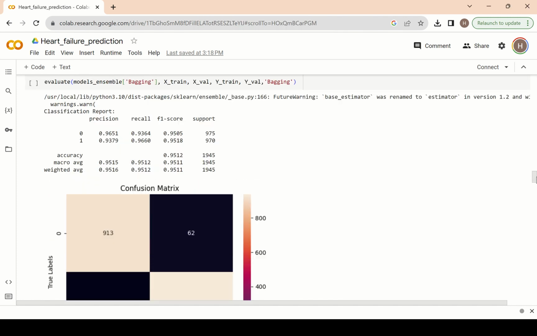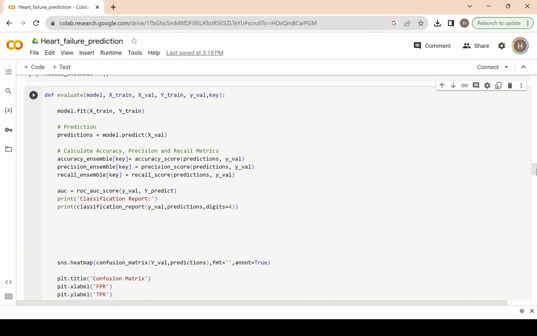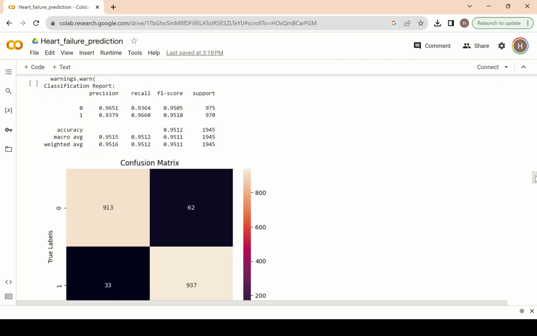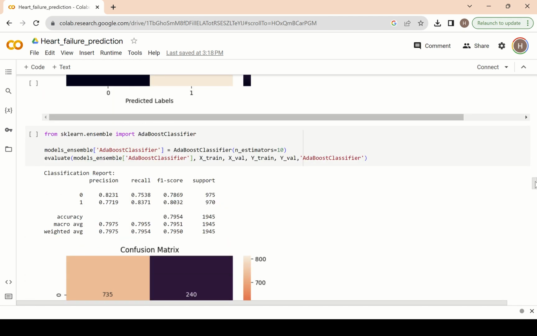Okay, and then here is the evaluate method. This method will print the accuracy, the classification report and the confusion matrix. I will share the code with you at the end of my video.